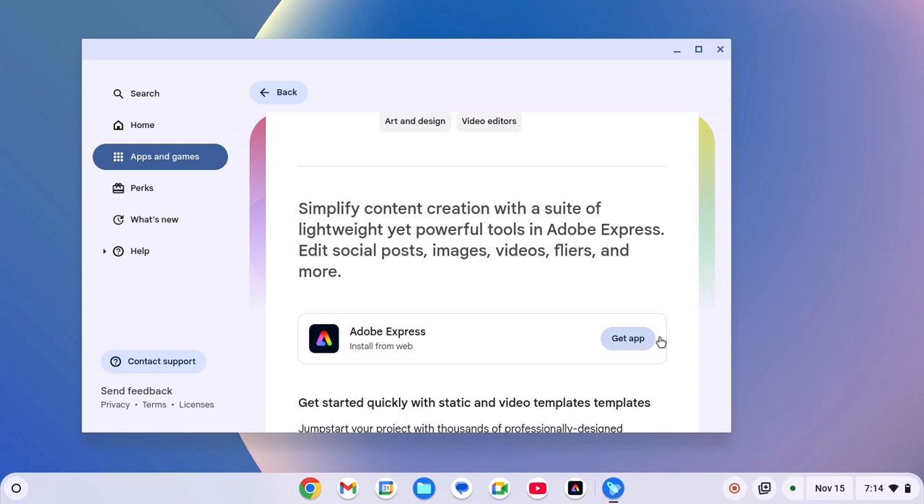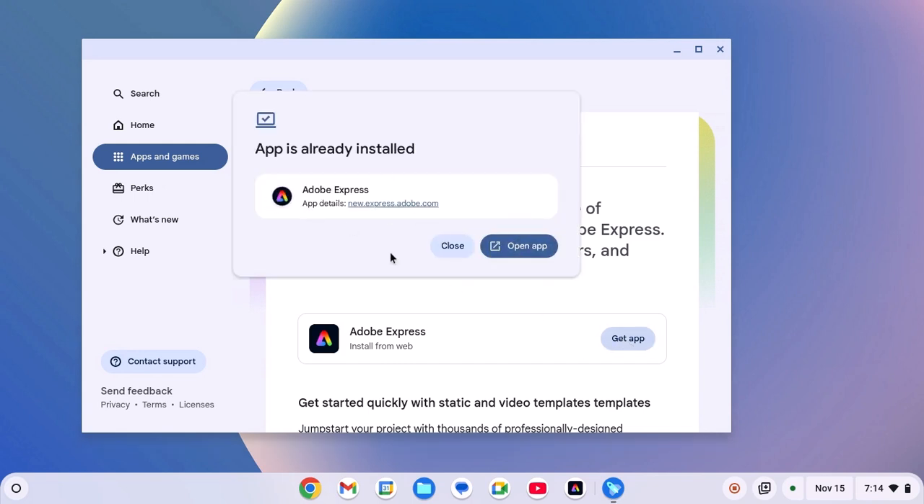Now click on the Get Apps option, and here you should get the install option. So the application is already installed. That's why I'm getting the Open App option. If the application is not installed on a Chromebook, then here you should get the install button.